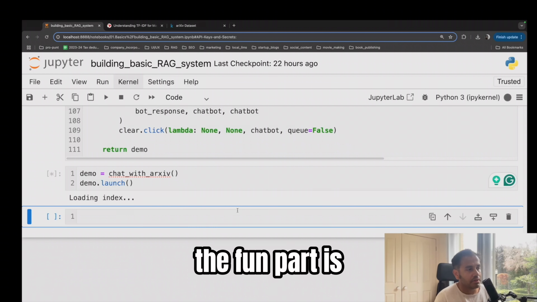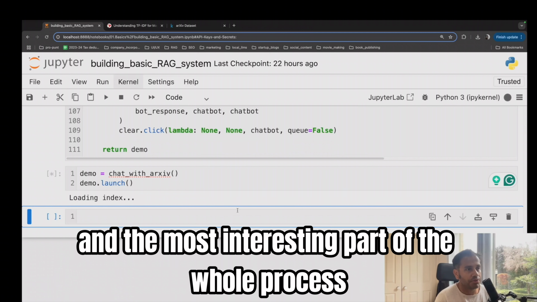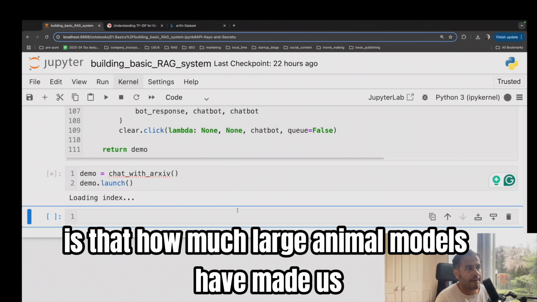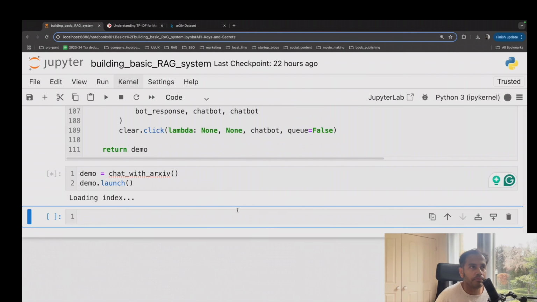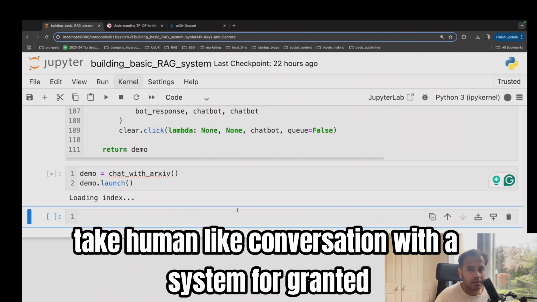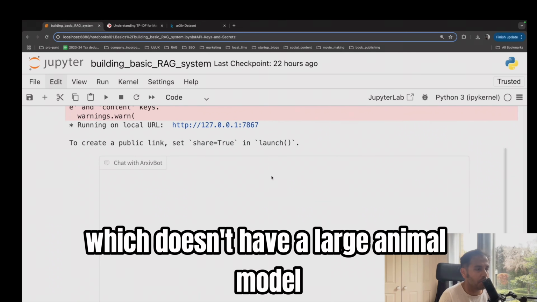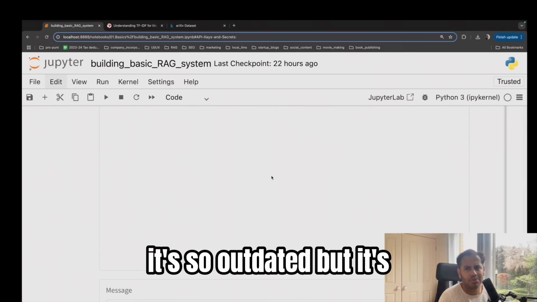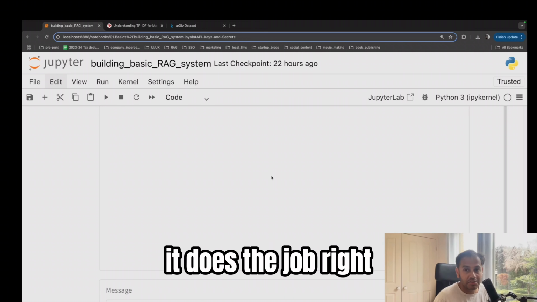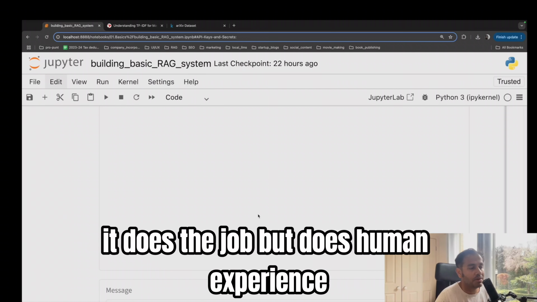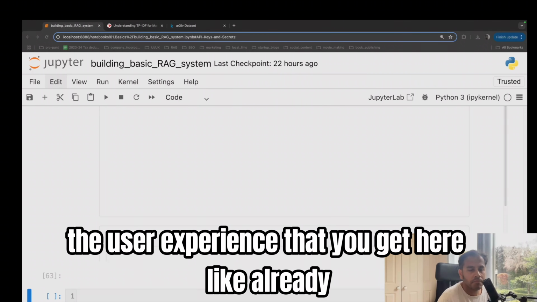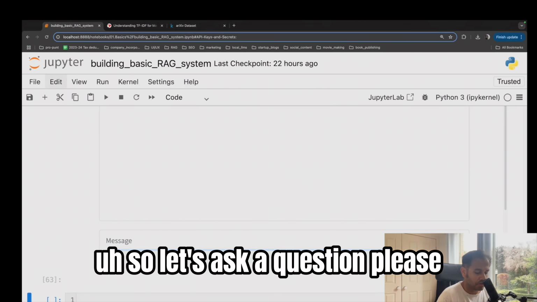The most interesting part of the whole process, I find, is how much large language models have made us take human-like conversation with a system for granted. When I was doing this retrieving thing before, which doesn't have a large language model, I was feeling, oh wow, it's so outdated. But it does the job, right? But this human experience, the user experience that you get here, already, so let's ask it a question, please.